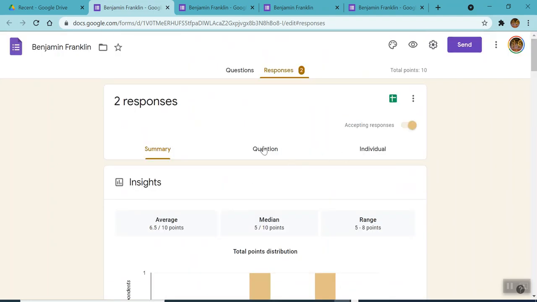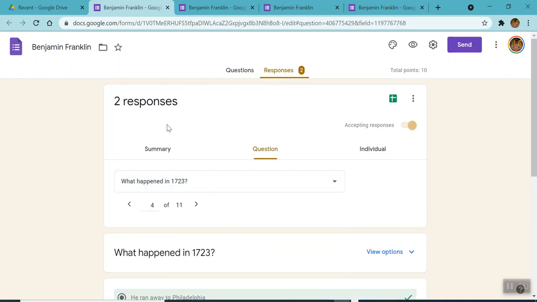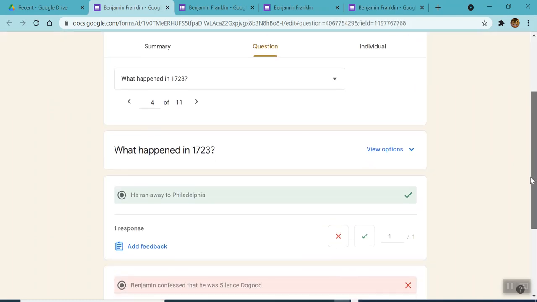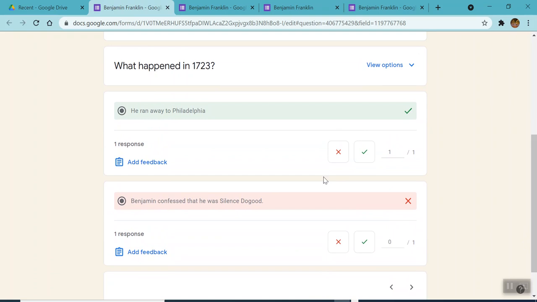I can also click on question, and I can select any question from the drop-down menu. For example, what happened in 1723. And I can learn more about how students responded to each question. In this particular case, I had one student pick one answer and the other student picked a different answer.